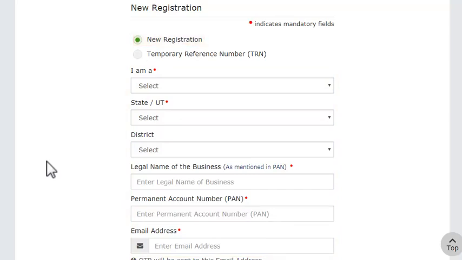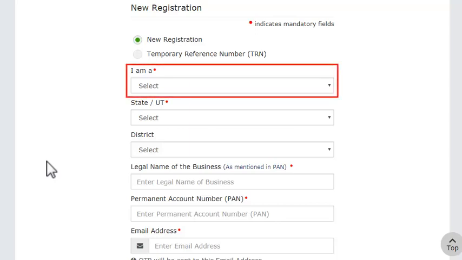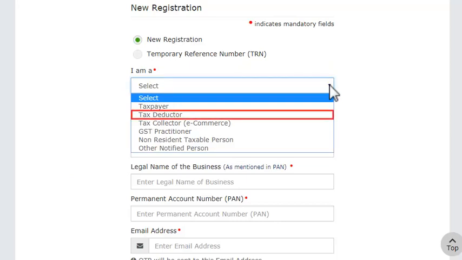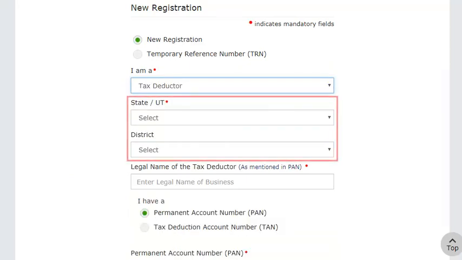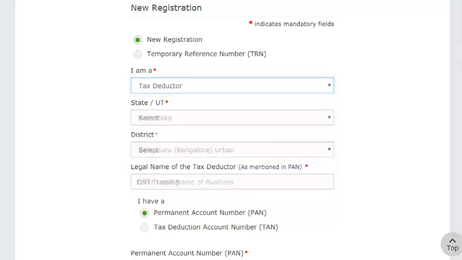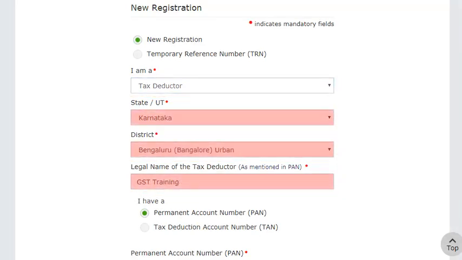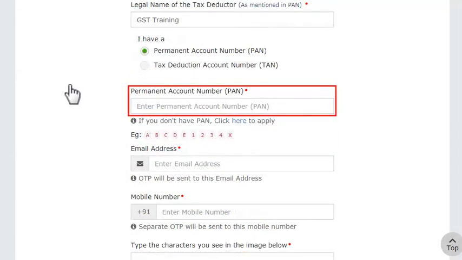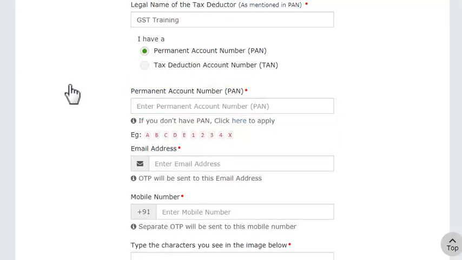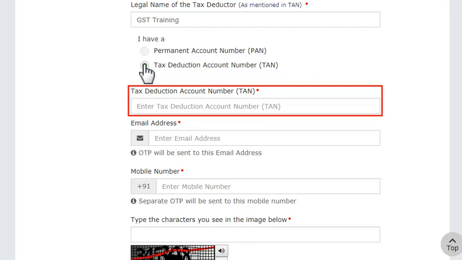Go ahead and open the I am a drop-down list and select Tax Deductor. Provide your location information and legal name. Enter your permanent account number, PAN, or Tax Deduction and Collection Account Number, TAN. You can take TDS registration based on either PAN or TAN.